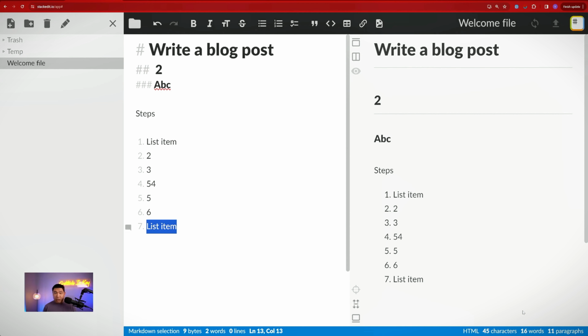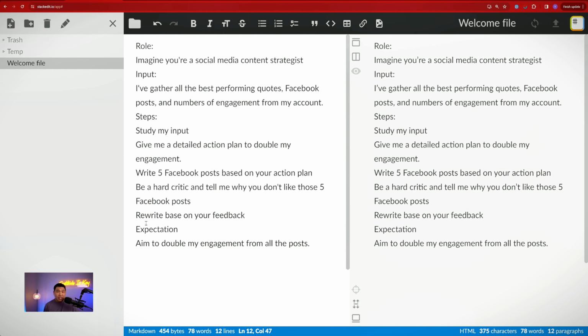For instance, the RISE framework earlier. Let me write something and show you the example. For this example, the role I have is imagine you're a social media content strategist. The input, I've gathered all the best performing quotes, Facebook posts, and numbers of engagement from my account. The steps, study my input, give me a detailed action plan to double my engagement, write 5 Facebook posts based on my action plan. Normally, I would stop right here.